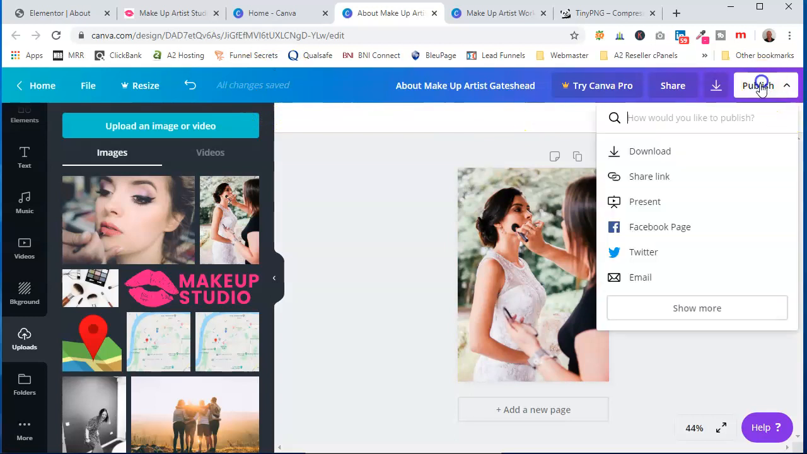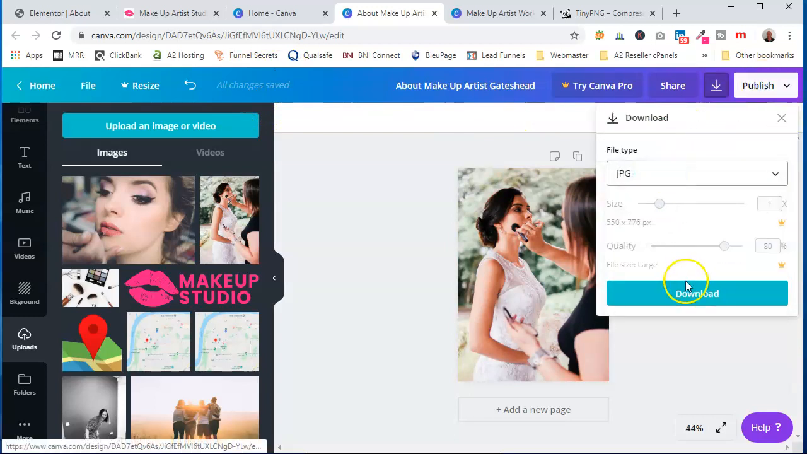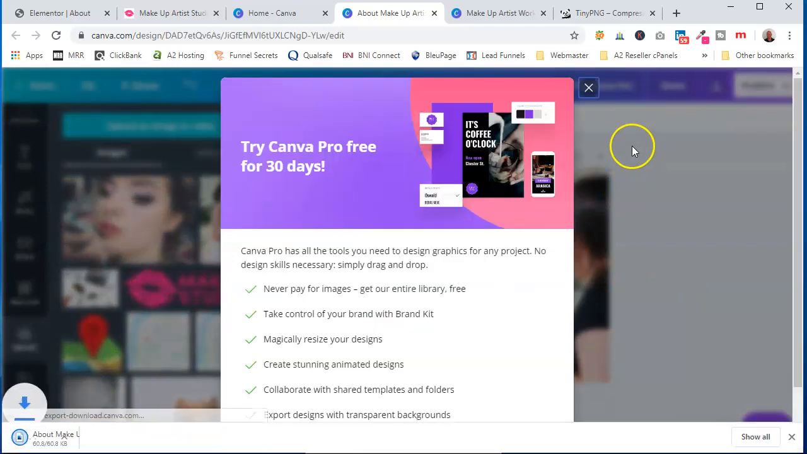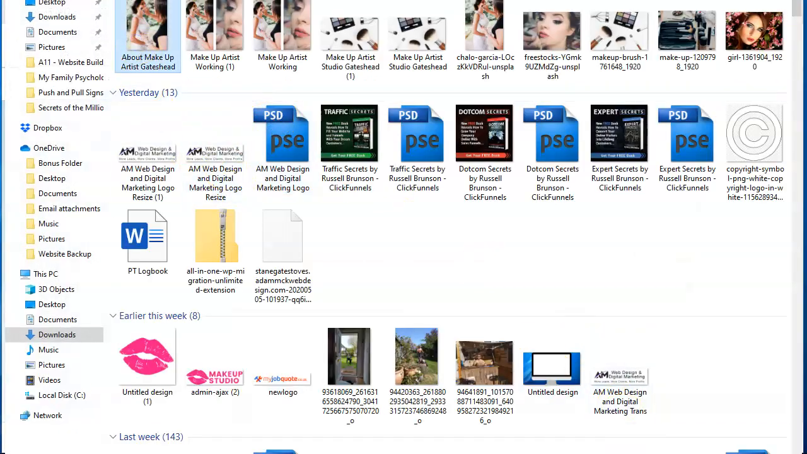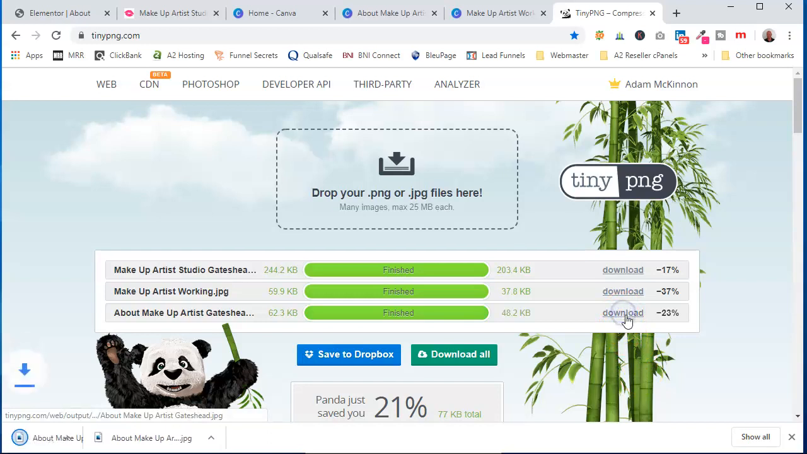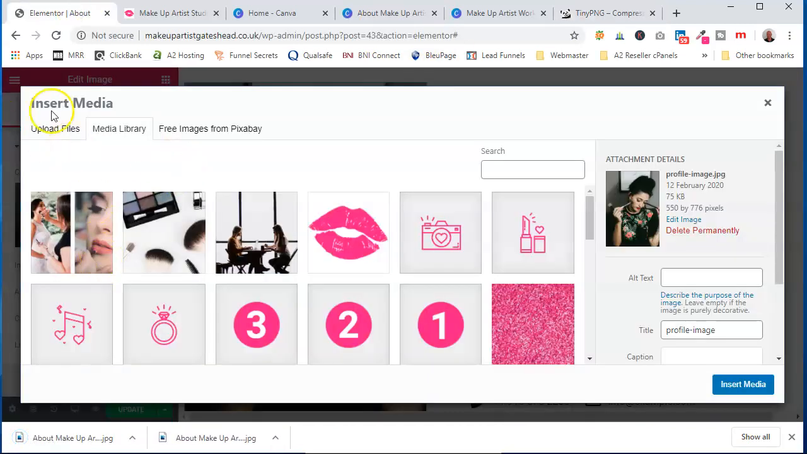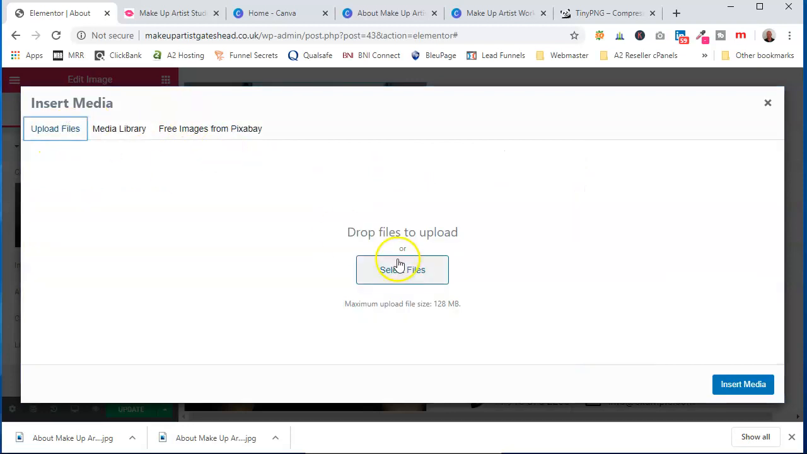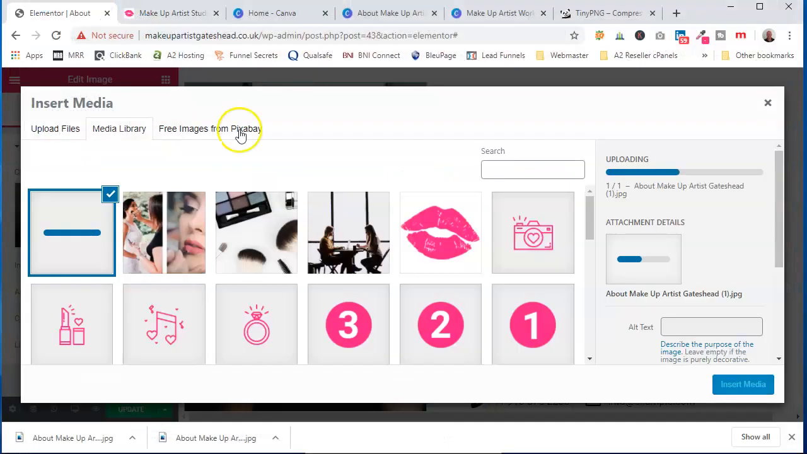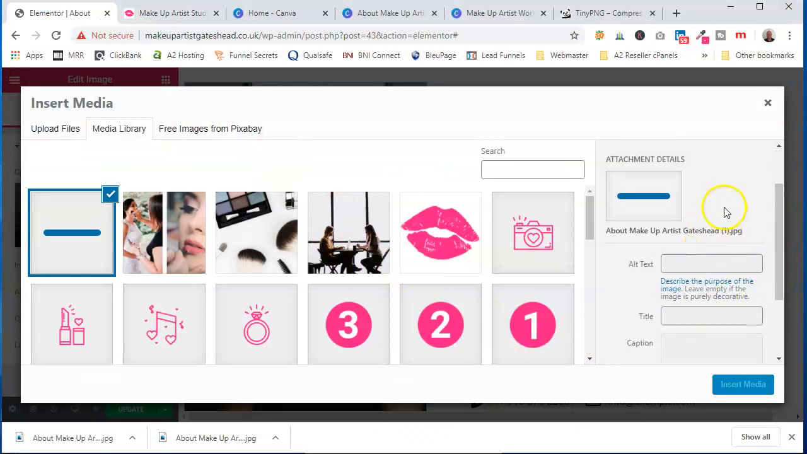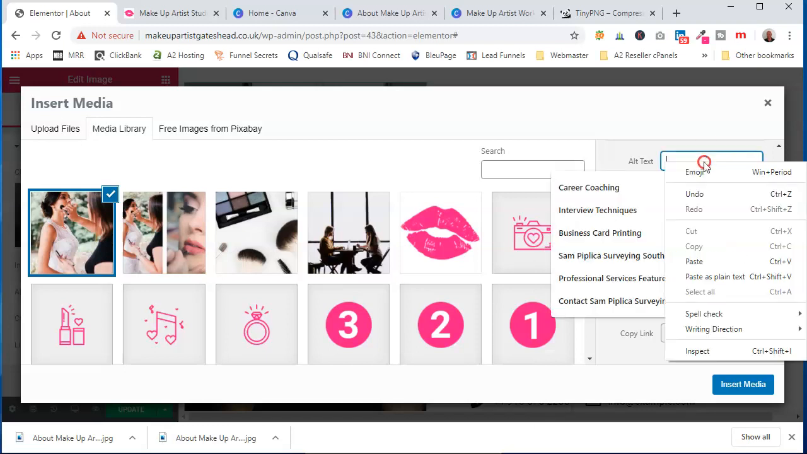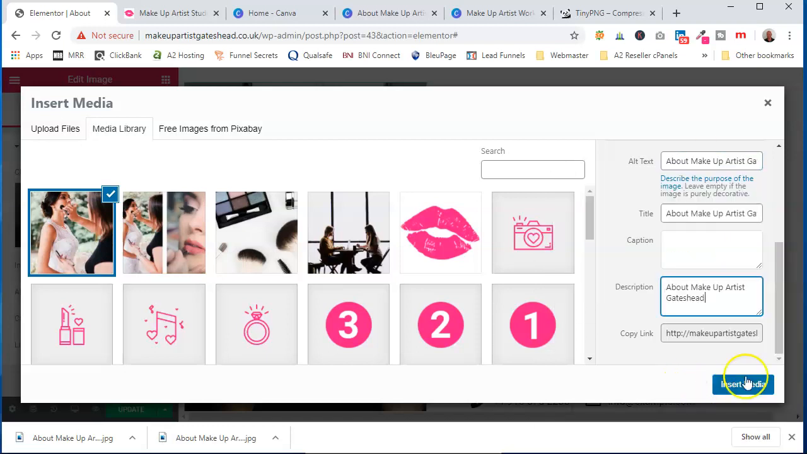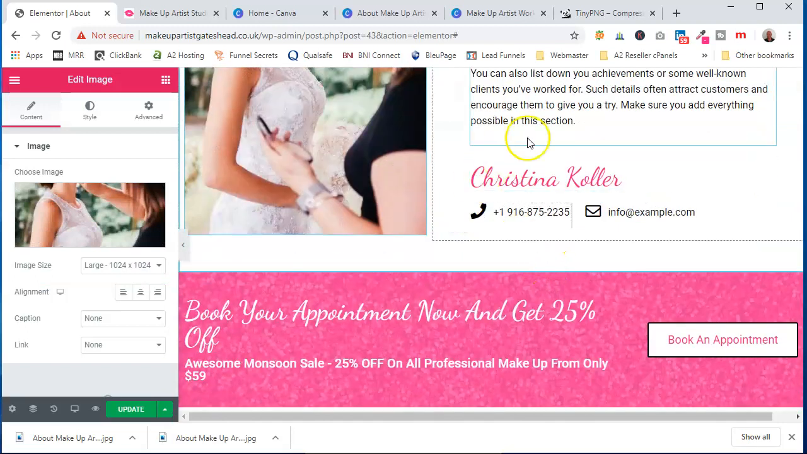Again, just wait, publish, download, JPEG, allow that to download, tiny PNG, run the image through PNG, download again, and back to our page. So we're going to replace this image that we had clicked on. Just give it a moment. And there's our new image resized to there.